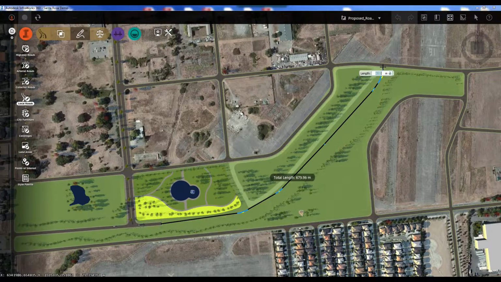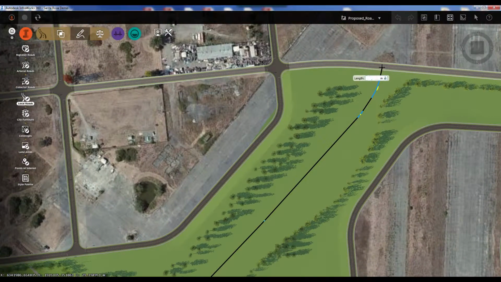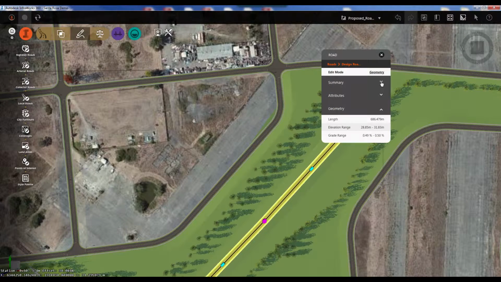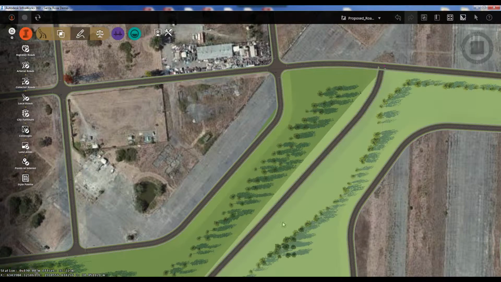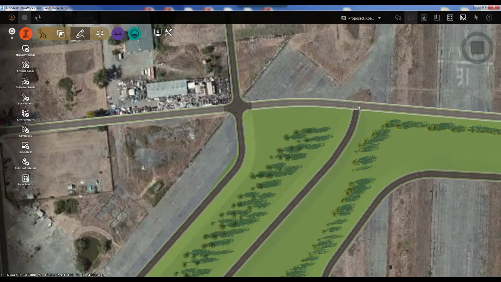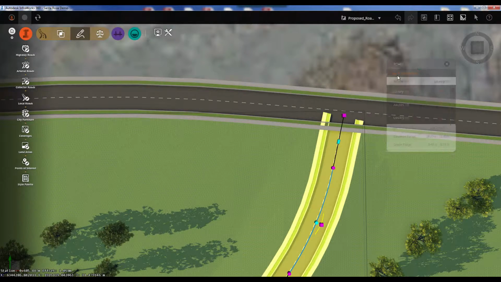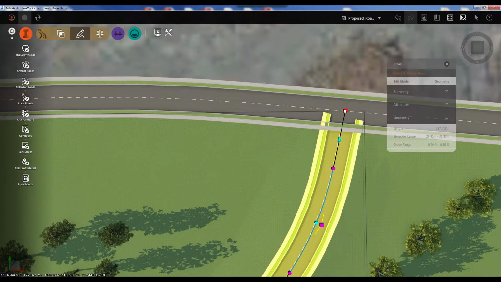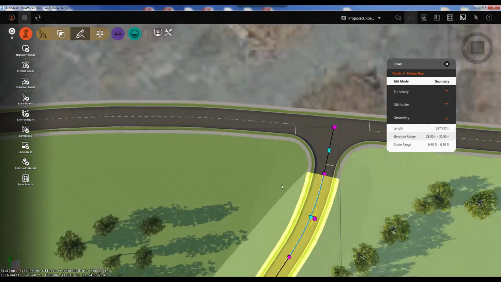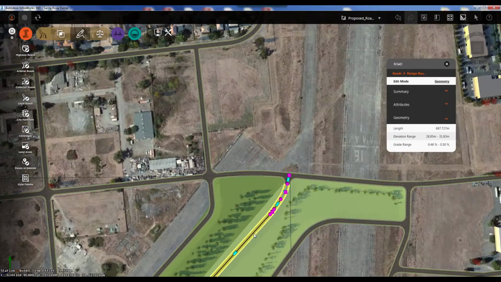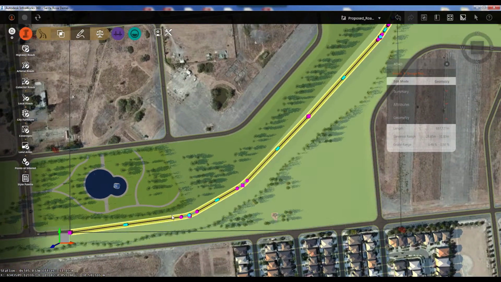Now we can not only put in horizontal geometry, but we can also look at the vertical aspect of the design. Once we've got it laid in horizontally, we didn't quite meet up there. I need to drag that to the center. All right, so once we've got our road horizontally placed, we can look at the verticals.